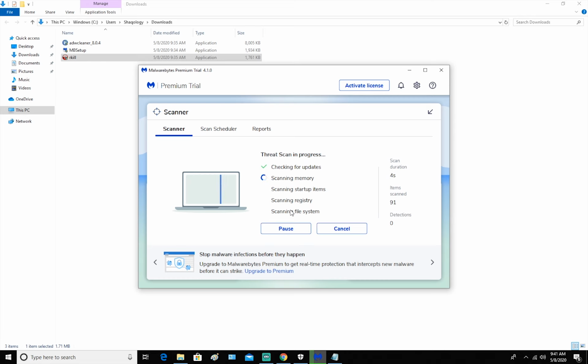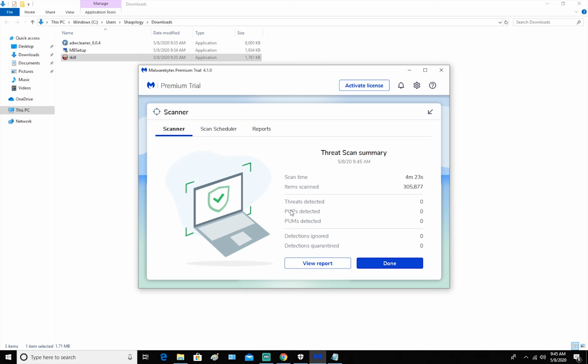So here you see how the computer is being scanned. This can take some minutes depending on your computer speed. It won't take too long for my computer, but it can be a different case for you. So let it finish up. When it is done, it will show you a threat scan summary. It has detected 0 threats on my computer because I don't have anything harmful. It will show you a report. It can be a different case for you, where it has a list of all the files it has found. So go ahead and then we'll go to done.